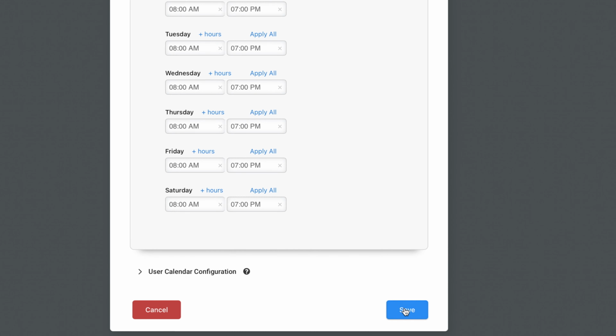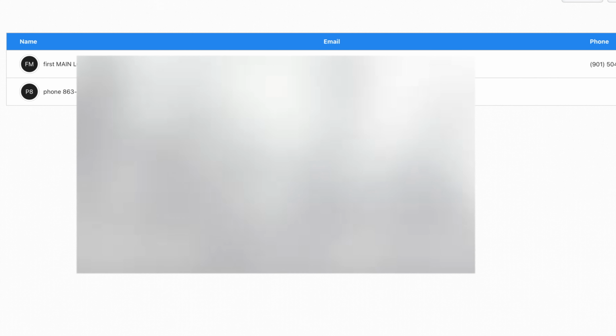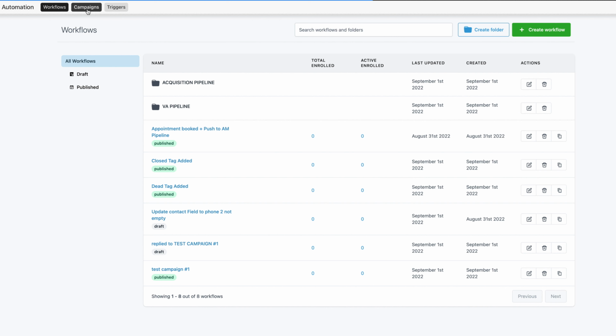Now that you save, and boom, you have your phone right here. Now you are going to repeat this 5 times. You're going to create number 1, number 2, number 3, number 4, and you're going to repeat those same steps. Now, once you have your 5 users, you can go into your campaign, or if you're using workflows, same thing. It's exactly the same thing.